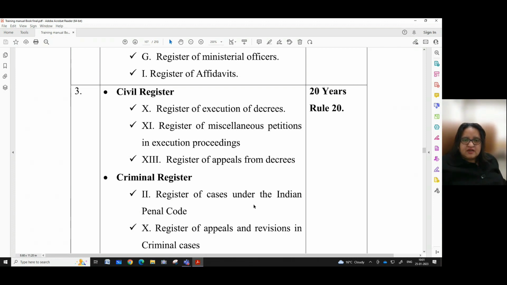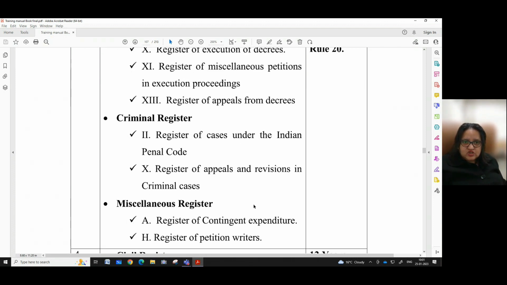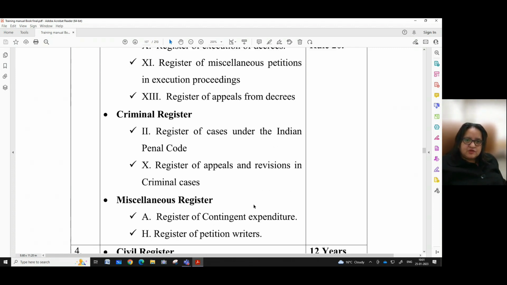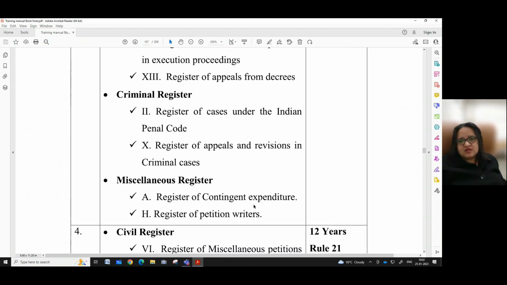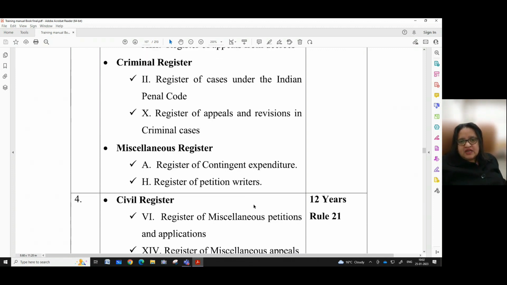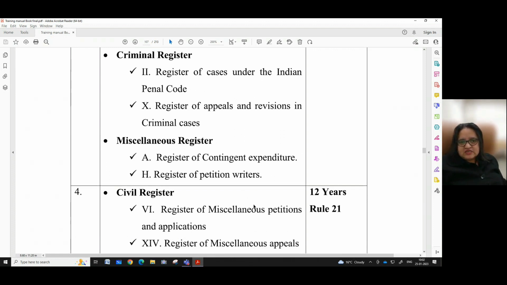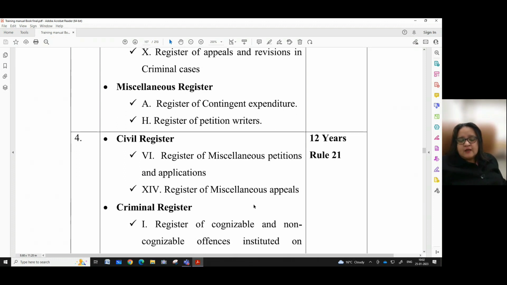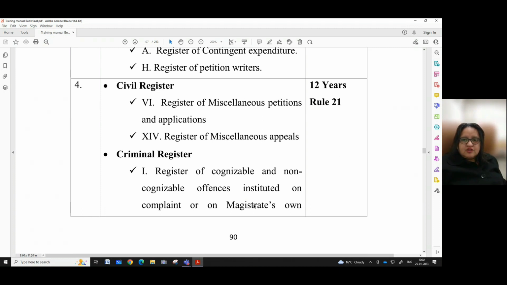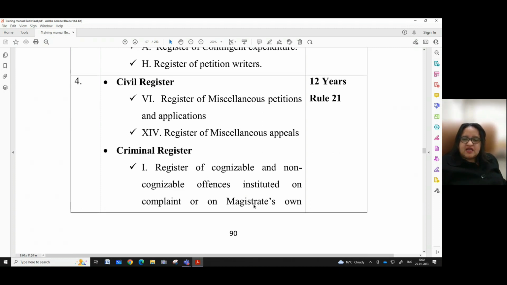The registers to be preserved for 20 years as per Rule 20 include the civil register number 10 of execution of decrees, register number 11 of miscellaneous petitions and execution proceedings, and register number 13 of appeals from decrees. So far as criminal registers are concerned, register number 2, register of cases under the Indian Penal Code, register number 10 of appeals and revisions in criminal cases, miscellaneous register number A, register of contingent expenditure, and register number H of petition writers.